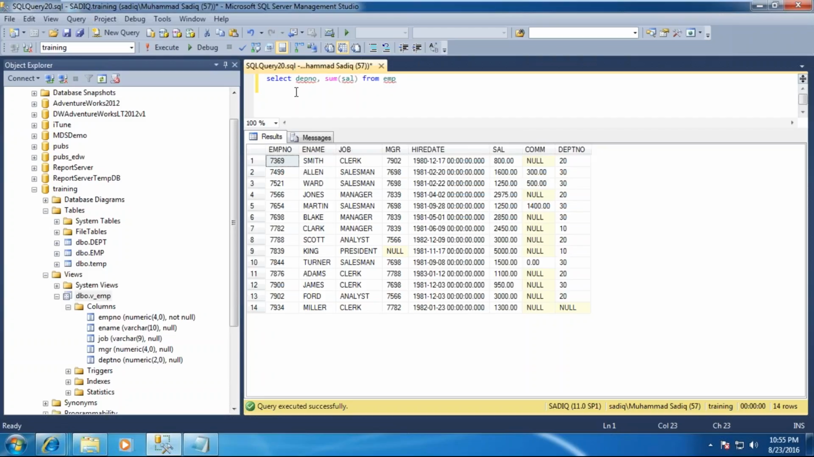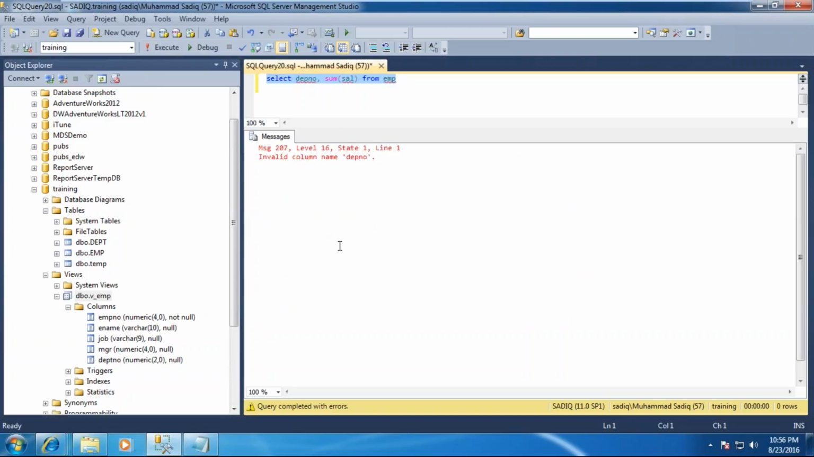So you see, if I execute this, will I get something? From the employee table, you're saying select department number, sum the salary column. What will we get? I think we will get the sum of total salaries for each department number. Or will we get an error? Do you need it sorted by order?